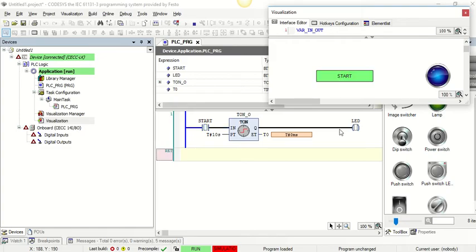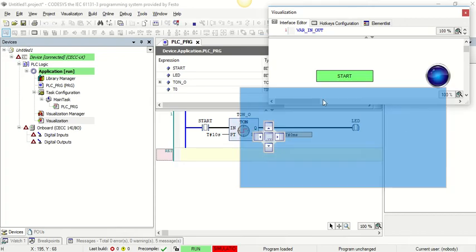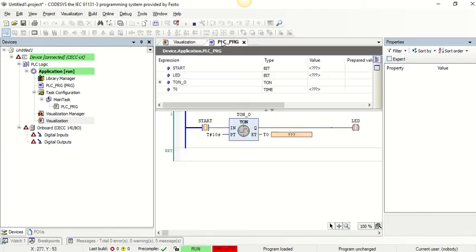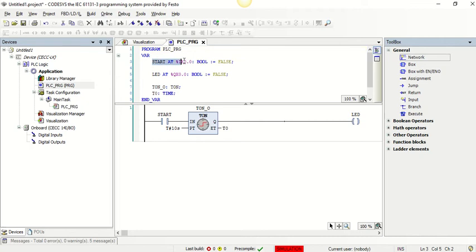Now let's log out of that for a minute. Let's just put that back in. Come into our code, log out, and let's take another button.